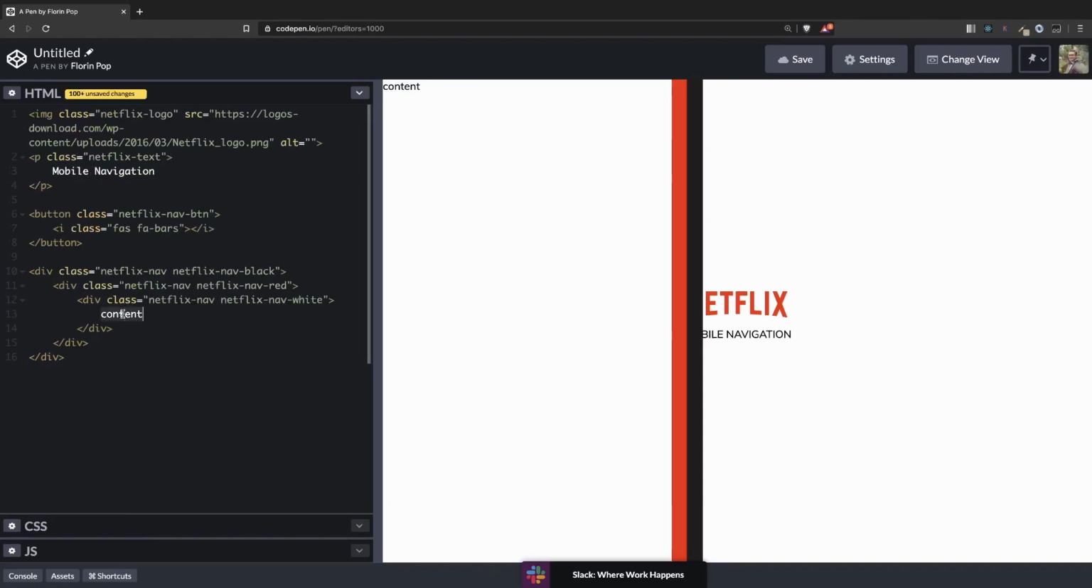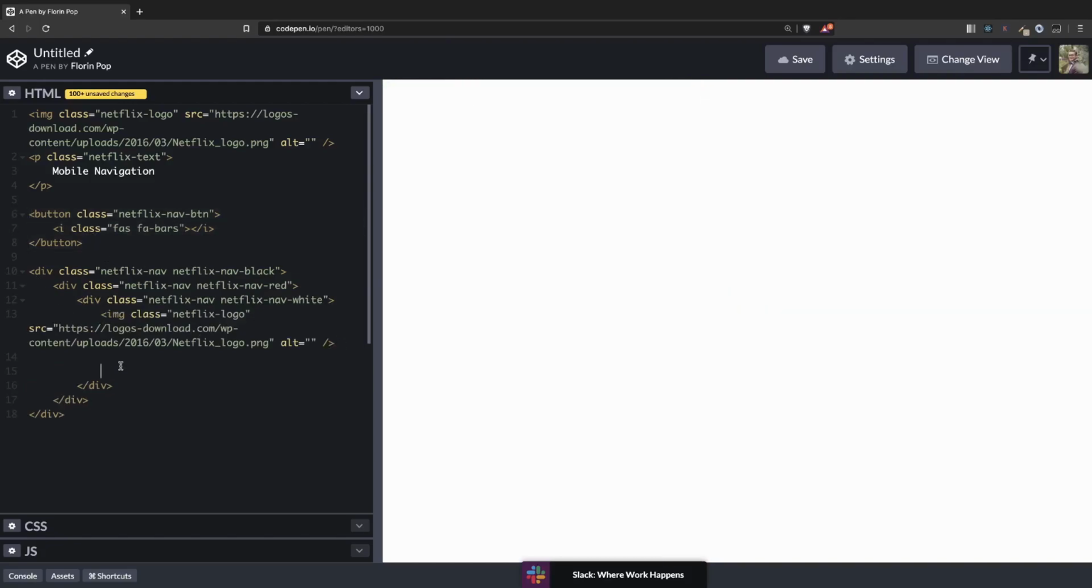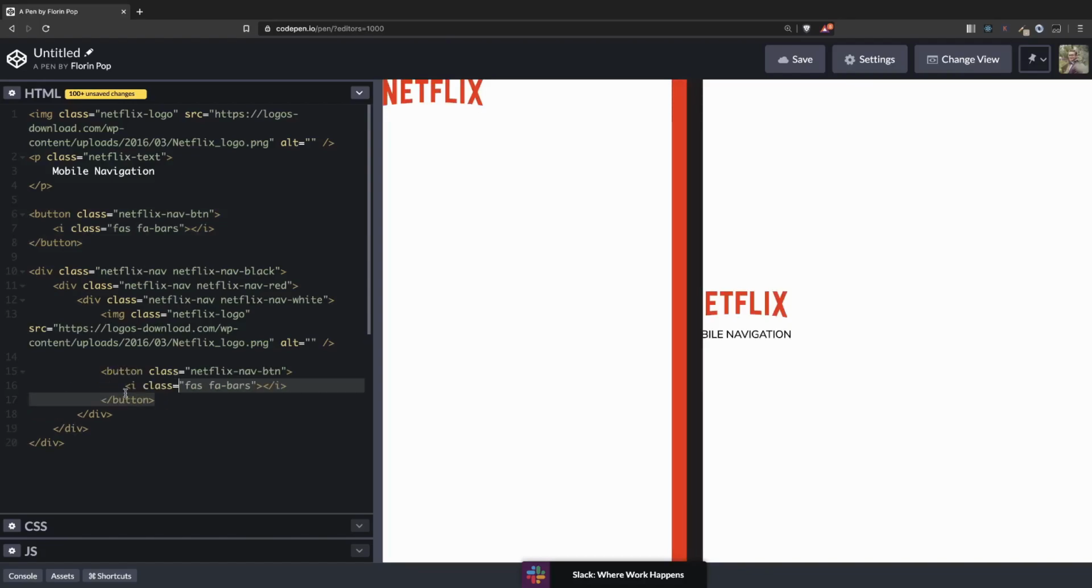So instead of the content here, we're going to have another icon. Let me add here the icon, and we're going to have another button, but this time it won't be the hamburger one, but it will be the close one.